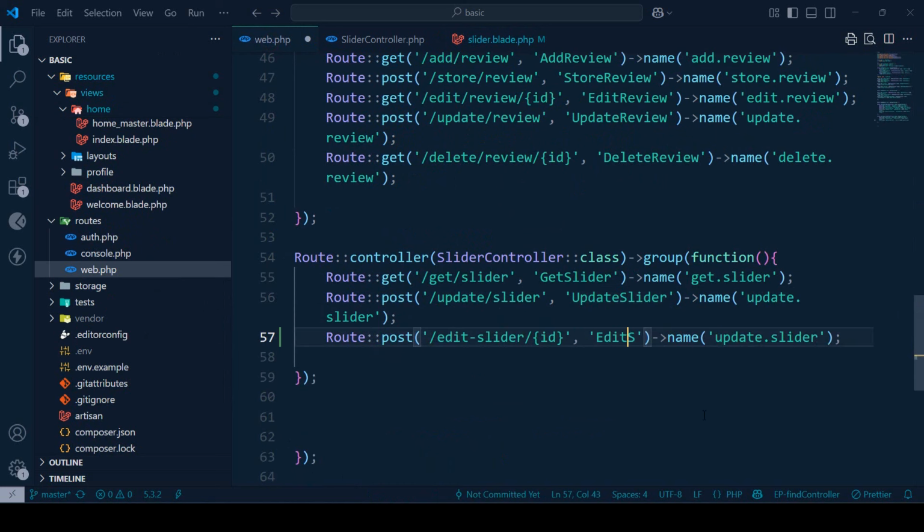Now I want to create another new method. I name it the edit slider. Okay, and now the name route will not be needed because here I passed our URL. So now that is our URL as the edit slider with the ID, and now the edit slider method we have to create in our slider controller.